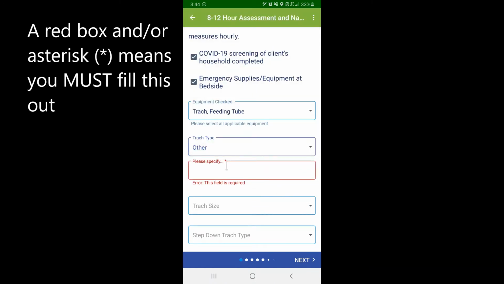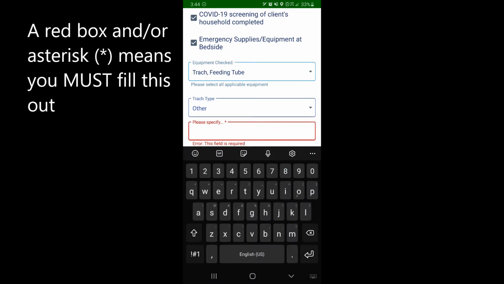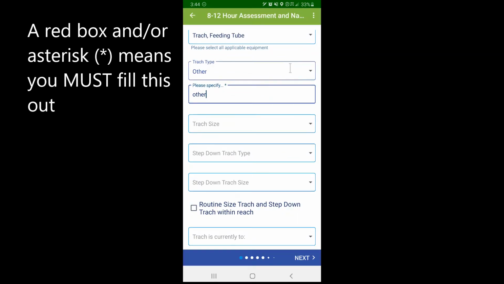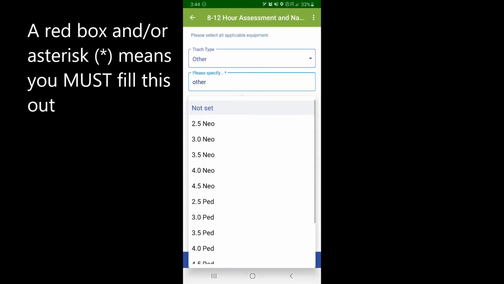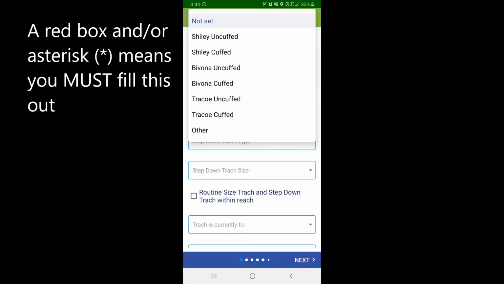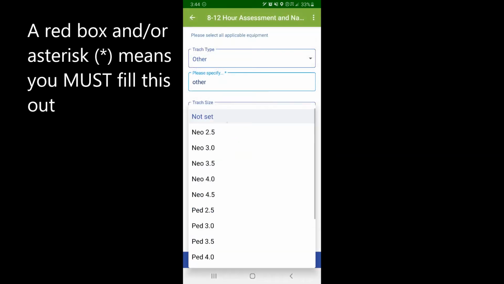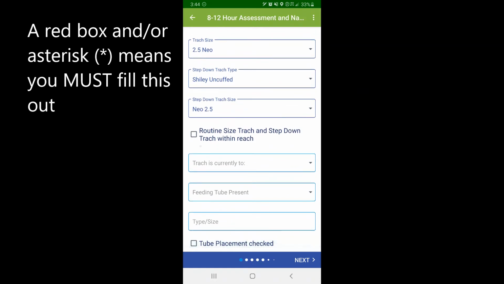Here, a few people are getting caught up. If you see a box in red or with a star next to it, you do have to fill that out or else your note will not be able to get submitted. So just be careful with those. If you see a red box or a star next to something, make sure it gets filled out or you will not be able to submit.